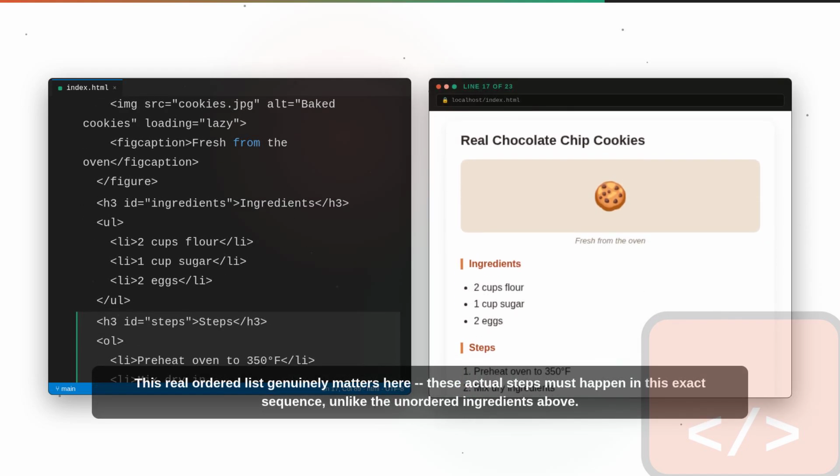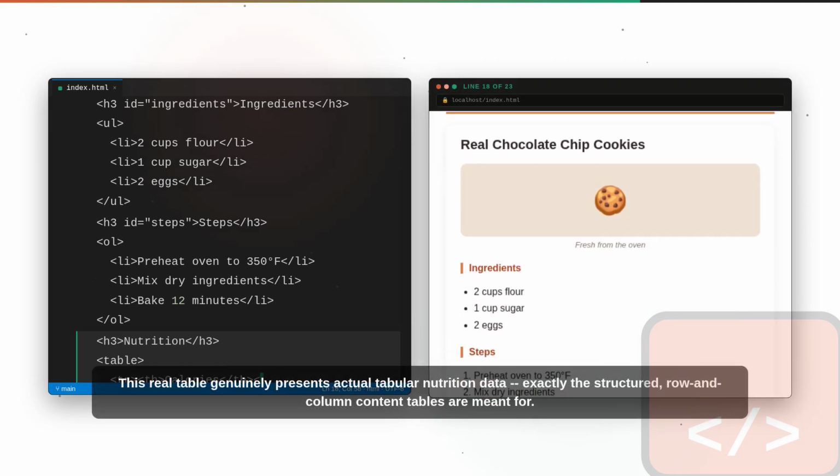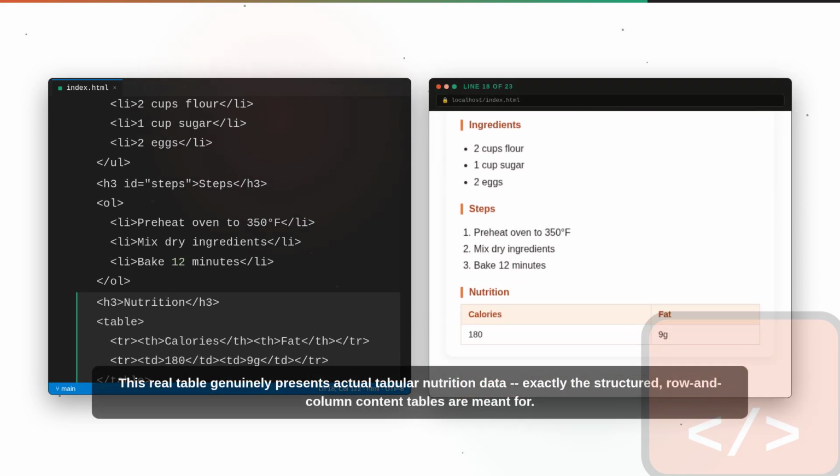This real ordered list genuinely matters here. These actual steps must happen in this exact sequence, unlike the unordered ingredients above. This real table genuinely presents actual tabular nutrition data, exactly the structured row and column content tables are meant for.